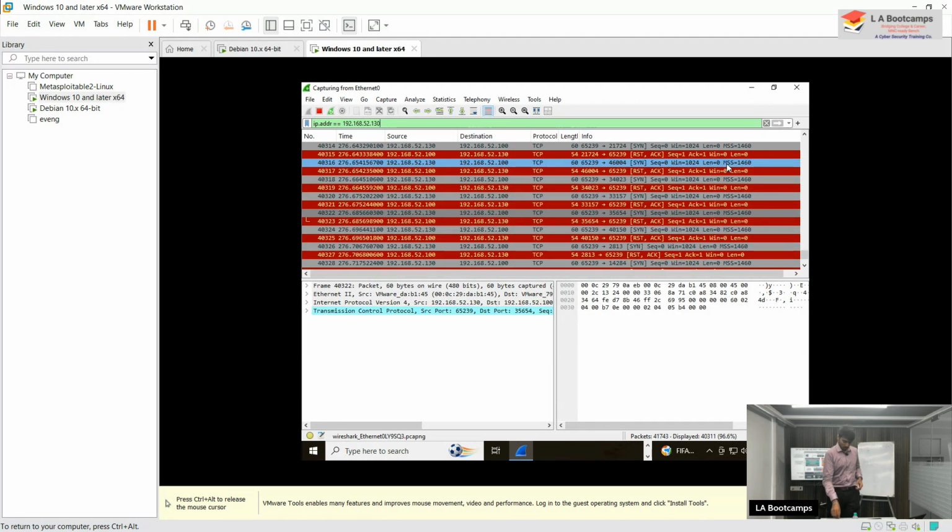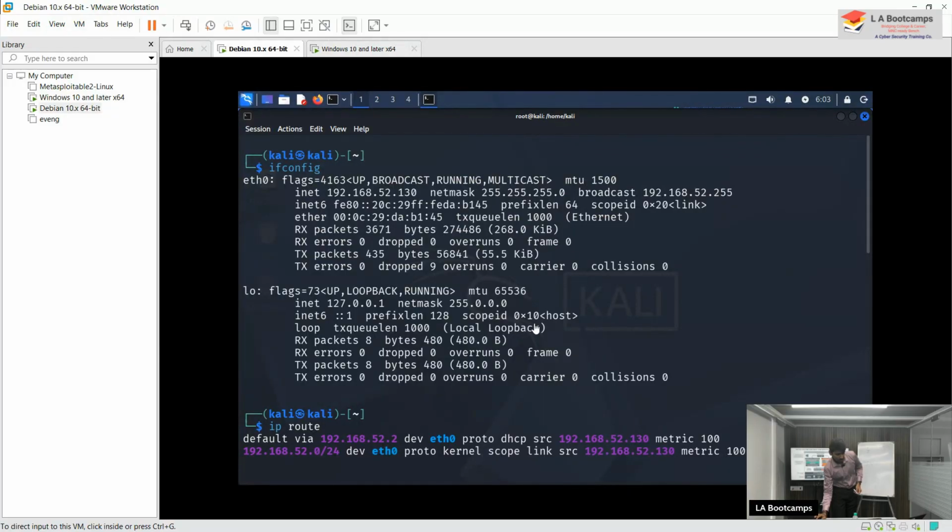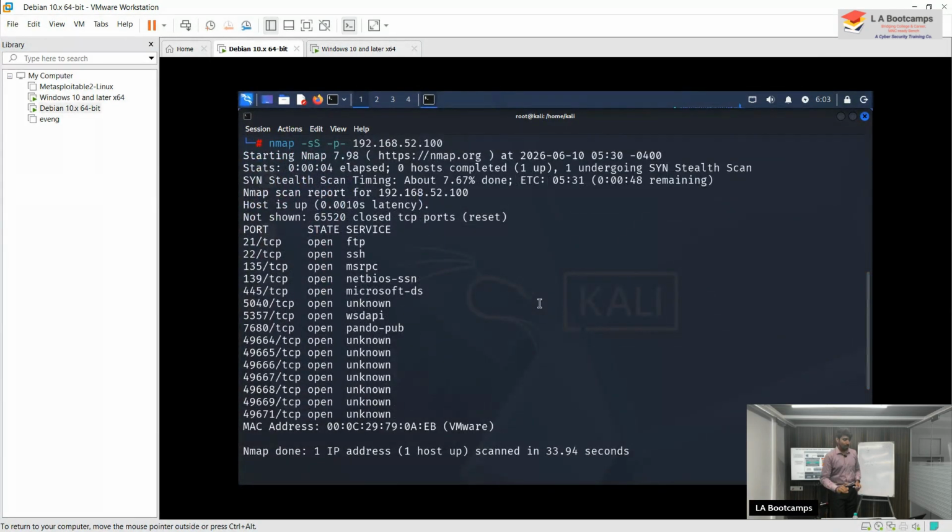I can block the protocols. In my case, the protocols shown on my Windows machine are FTP, SSH, and SMB ports. I can close these ports so that the scanner won't be able to see which ports I have. I can do this, but I cannot block the scanning itself. If you want to block it, you should have a physical firewall or a physical IDS or IPS.